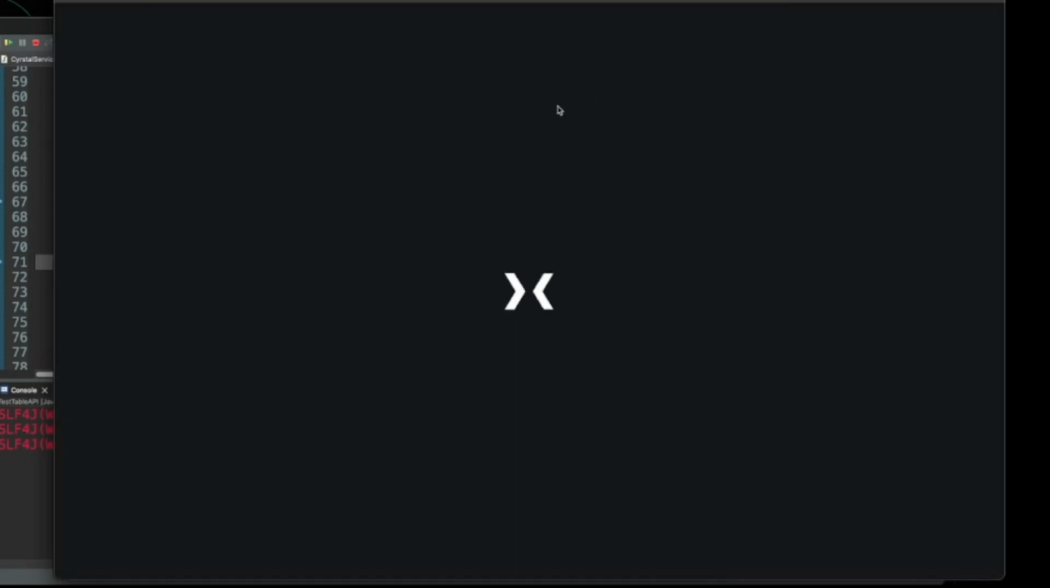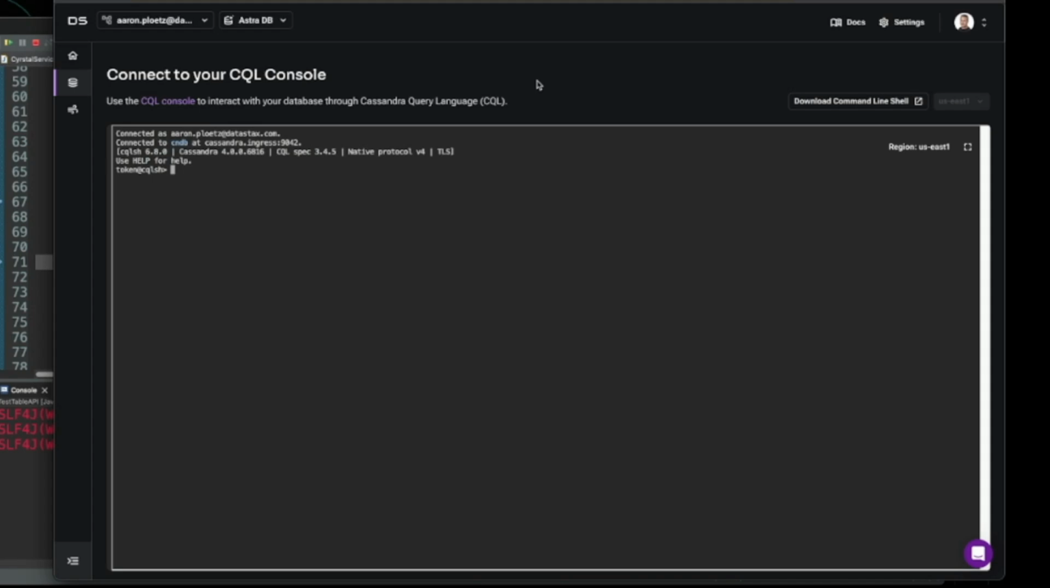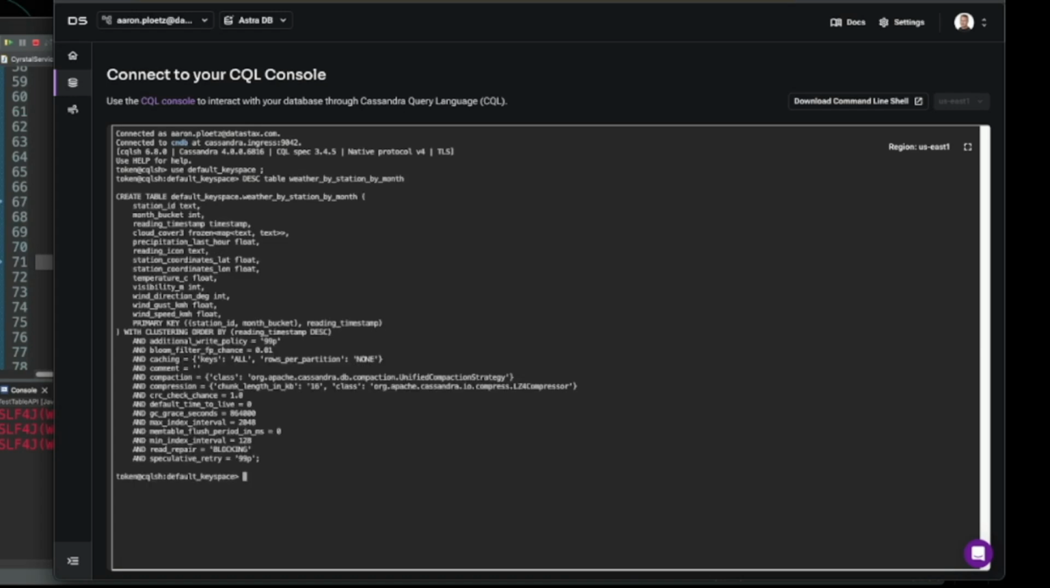Since this is a CQL table, I can't look at it with the Data Explorer, so I'm going to fire up a CQL console. All right, so let's use our default keyspace, and let's describe table weather by station by month. All right. Well, there is the table that we just created.